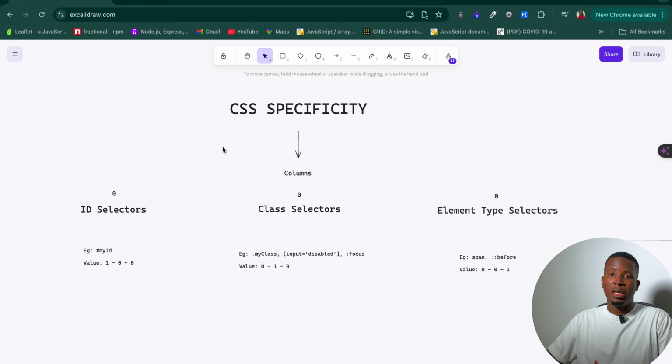Now, when we talk about CSS selectors, these are basically ways to target certain HTML elements on the DOM to enable us to apply things like styles to them. When we talk about how specific an element is, we're talking about CSS specificity, which is basically an algorithm used by the browser to determine which CSS rule it should apply.